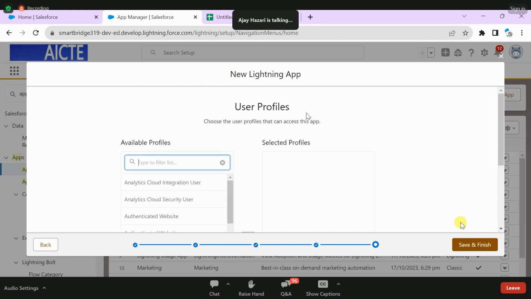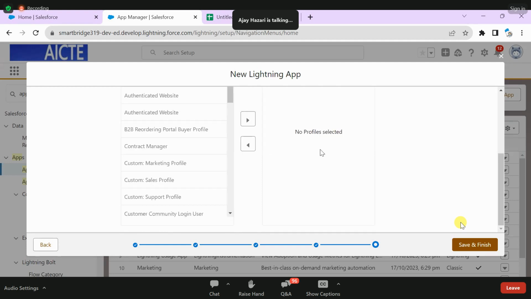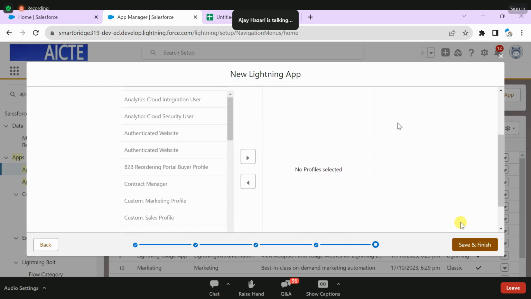Many of you will be making a mistake here, like in modules also. Yesterday I showed you Trailhead modules, right? While performing these modules, you will get a task or challenge to create an application, but if you do not choose the profile, it will not be visible for you in your app launcher. Okay, choosing profiles is very, very important. If you don't choose a profile, this application which you have created will not be visible to anyone. No profile is selected for now.